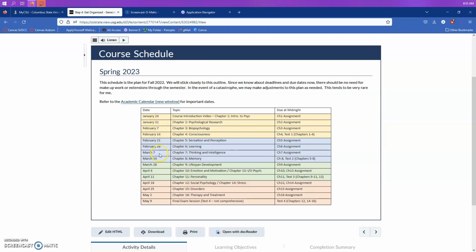You can see these colors here are the different units for the semester. Here in Unit 1, the Chapter 1 assignment is due on January 24th. The Chapter 2 assignment is the 31st, and so on and so on. Here on February 14th, Happy Valentine's Day, we have a test and a chapter due. The Chapter 4 assignment and Test 1, covering Chapters 1 through 4, are all due that same day.